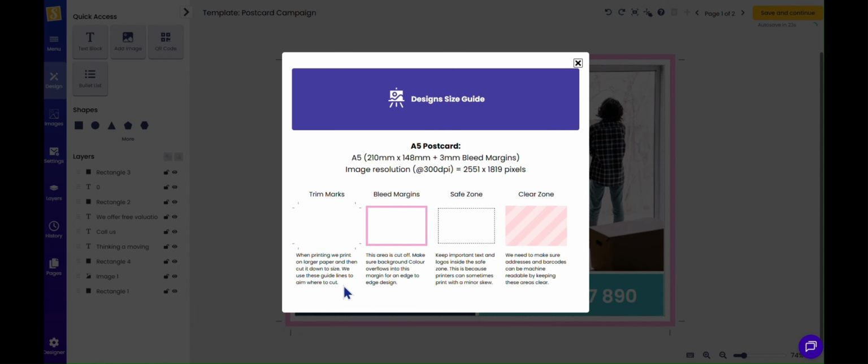If you have borders, background colors, or images, extend these right to the edges through the trim and bleed lines. This will result in a great print finish and avoid any misaligned borders or white paper showing at the edges. Keep all of your important content, such as messages and QR codes, within the marked safe zone to make sure it's retained fully and clearly. The clear zone shows you where the address and postage marks will need to be clear for machine reading.